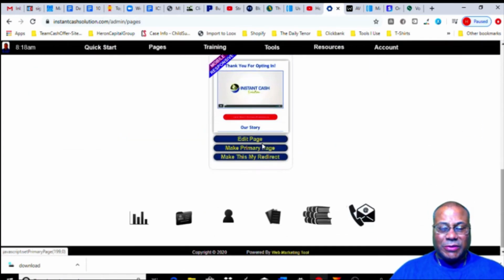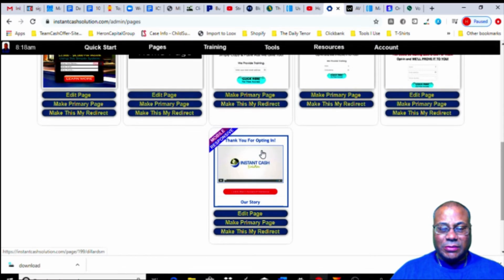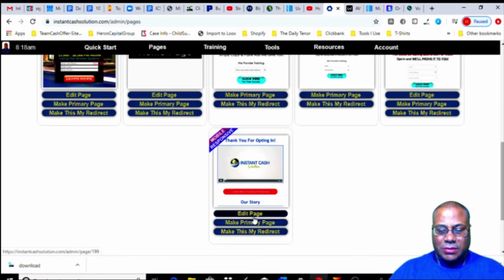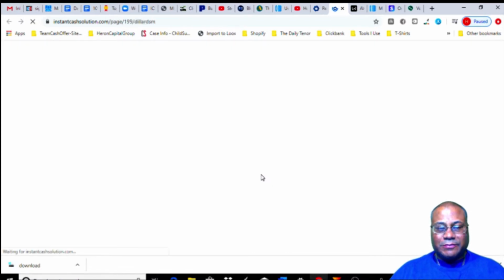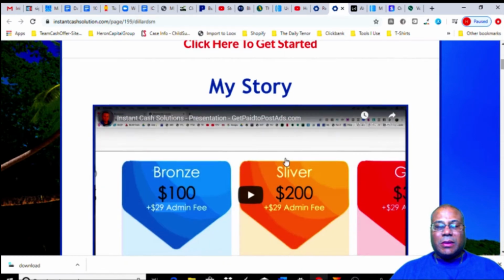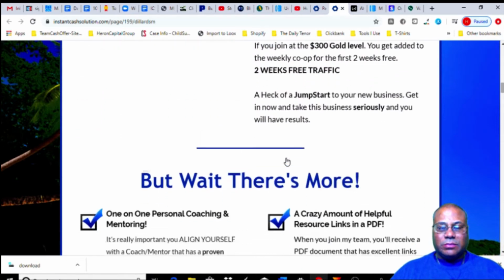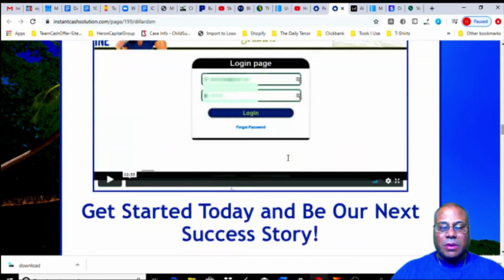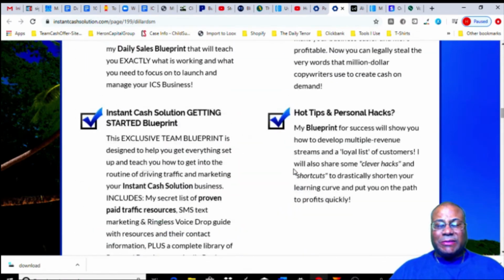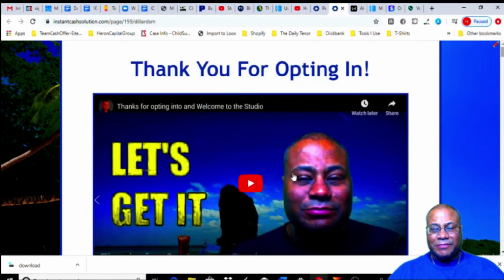And then this is the page that it goes to. That's the page that you saw probably once you opted in. Take a look at it. Thanks for opting in. All right, so that's a capture page in a sales funnel.